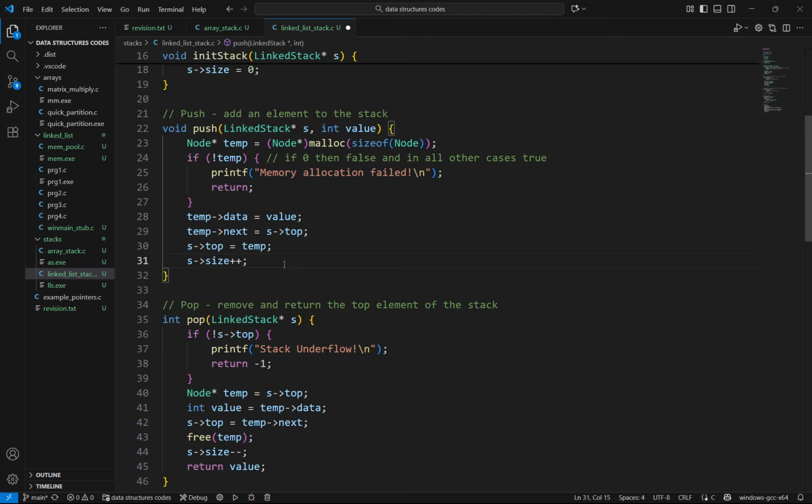And now what we are doing, temp dot data equals value. We are storing the value in the data, and for the next pointer, what we are doing is s dot top.